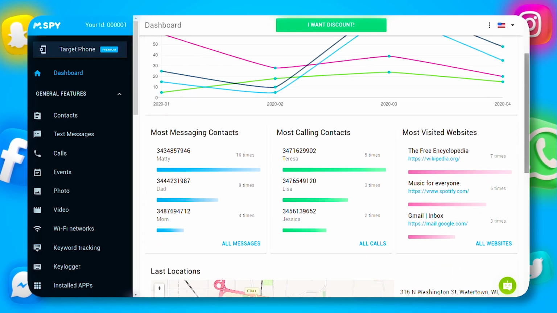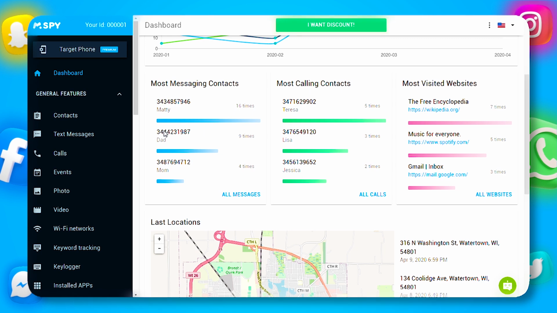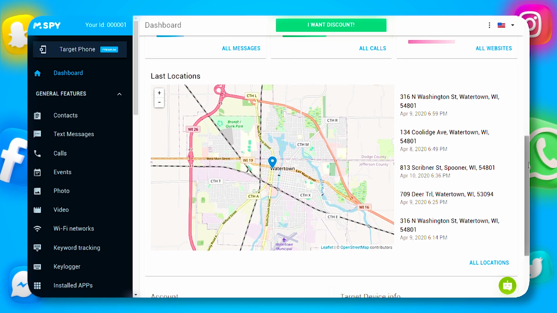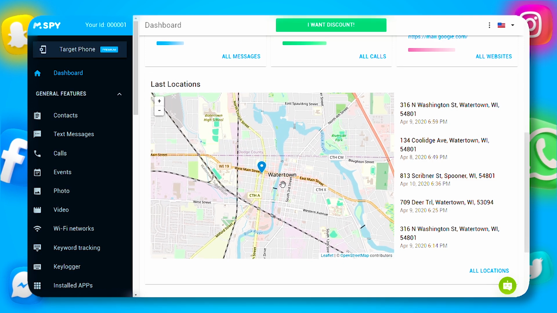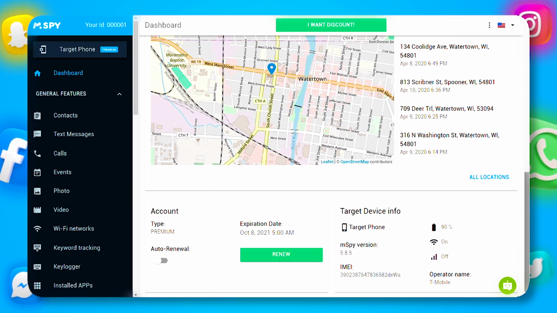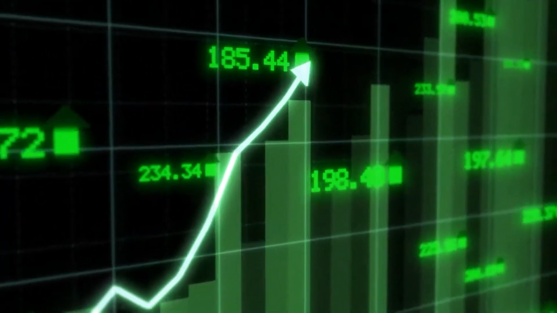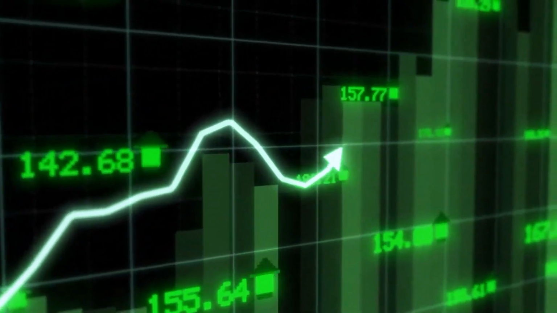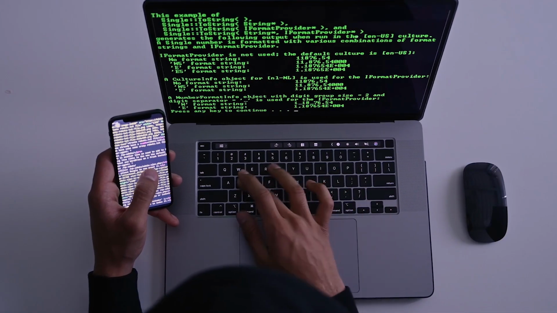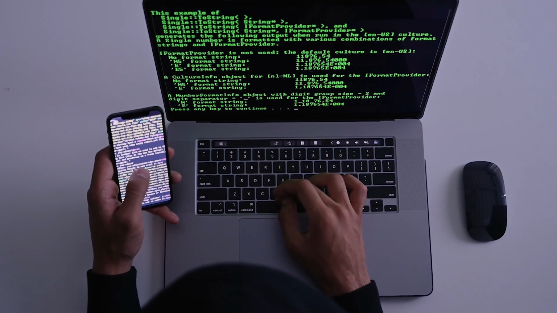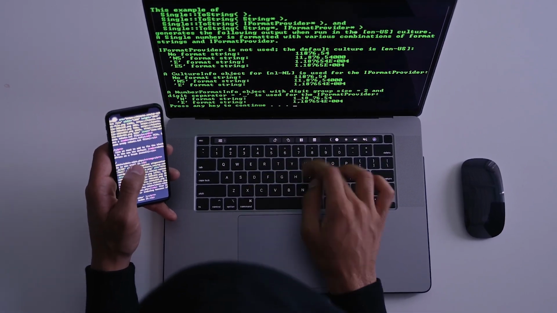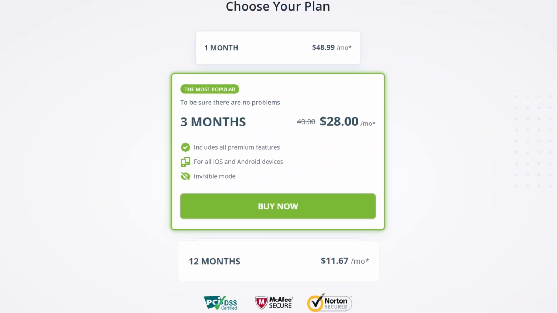Let's quickly weigh the pros and cons. On the plus side, mSpy is incredibly easy to use, even if you're not tech-savvy. Its features are comprehensive, covering everything from calls and texts to social media and location tracking. Plus, the app is constantly updated to stay compatible with new platforms and technologies. On the downside, advanced features like social media tracking might require some technical setup, and the subscription cost can feel a bit steep for families on a tight budget.